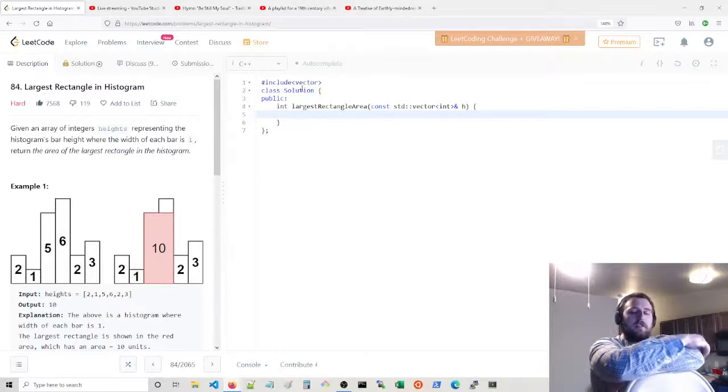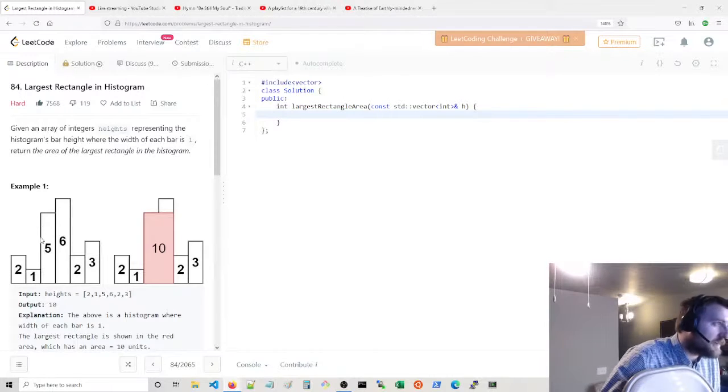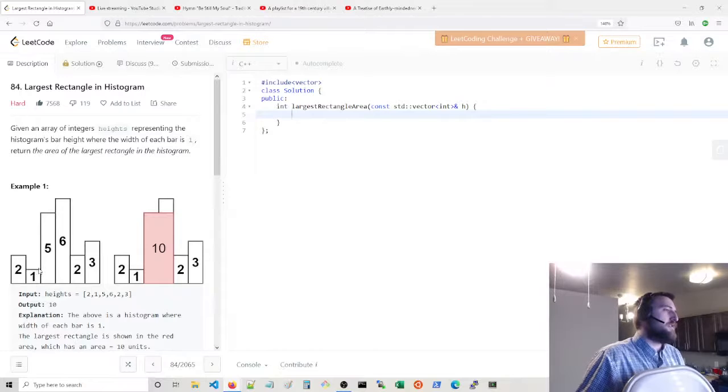So, if you have the first thing, the width is 1, height is 2. You can take 2 times 1. Then the next element you see is 1, which is less than 2, so you can take 2 times 1 again. Then you see 5, you have 5 times 1. You also have 3 times 1.